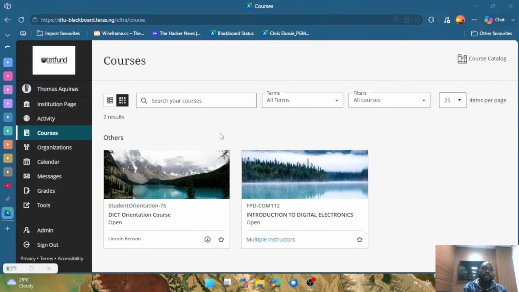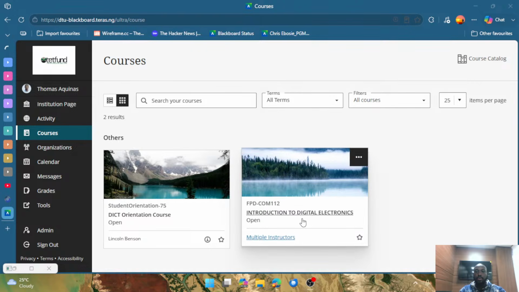Now there was a question that came up yesterday where someone was asking what are the forms of assessments that can be used on Blackboard. We're going to cover that today. We're going to cover all the different content that can be uploaded and the different course settings and controls that you have as a lecturer in a course that you are taking. Okay, so today's course is going to be Introduction to Digital Electronics. Okay, so we're going to use this one.